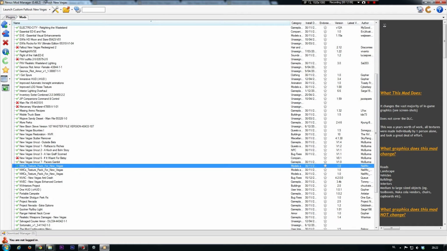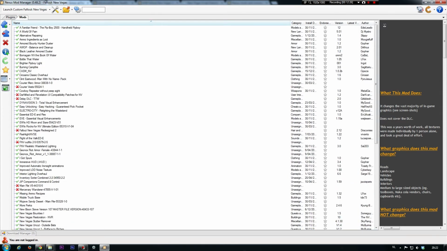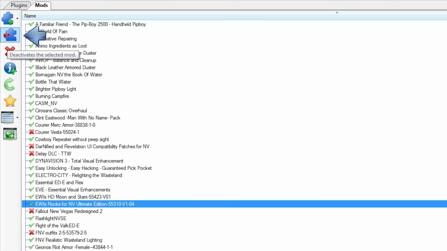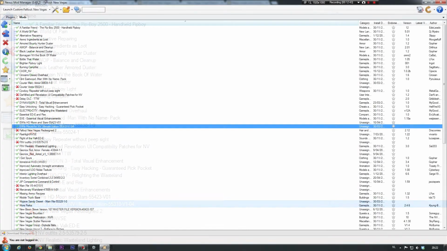Now, a little tip I will give you is do not install 10 mods at the same time. Some mods don't work and it will crash the game. And then it's a hog to find out which mod does not work. As you can see, some of my mods don't work and it will crash my game, so I have to uninstall them. Uninstalling is very easy. Simply click on the mod, and then deactivate the selected mod. Simple as that. Super easy. No big deal.